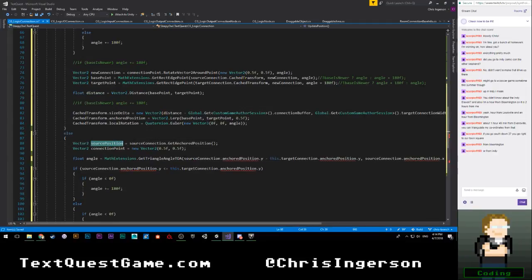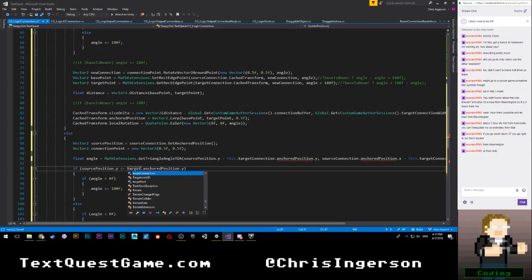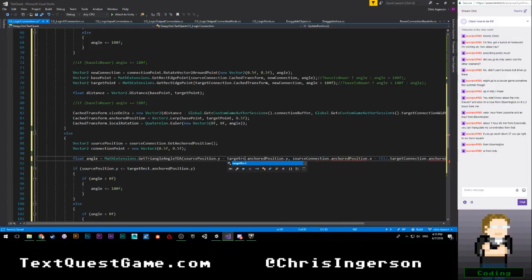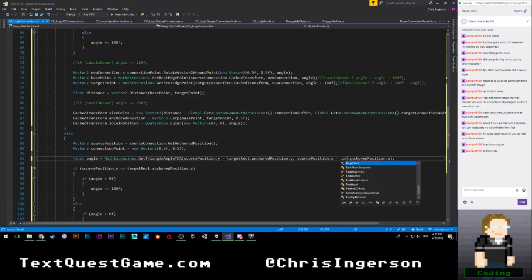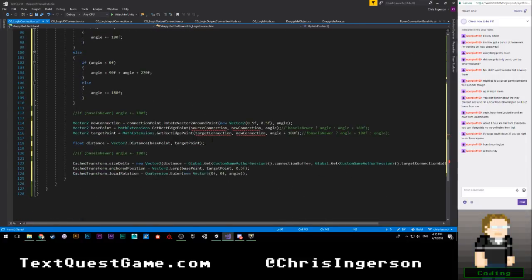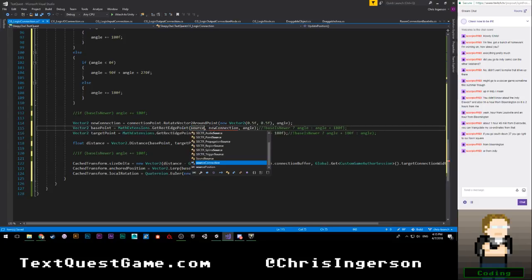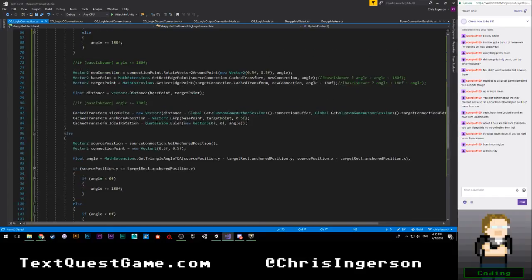Okay, go ahead and copy this. We'll paste that in here. We don't need this. We're going to change this to target rect. It's going to be target rect as well. Position.x and then target rect. Target rect. Source connection dot cached transform. Okay, I think that's good.